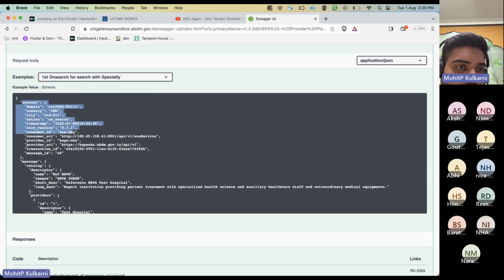Now in the context part, there is one change. In case of on_search, this provider ID and provider URI is added. This is similar to the consumer ID and URI, but this is for HSPA. Now this is the subscriber ID for HSPA and the URI on which EUA should call back if EUA wants to communicate with HSPA. So this is the link for HSPA, that is provider URI. Rest everything should be the same.